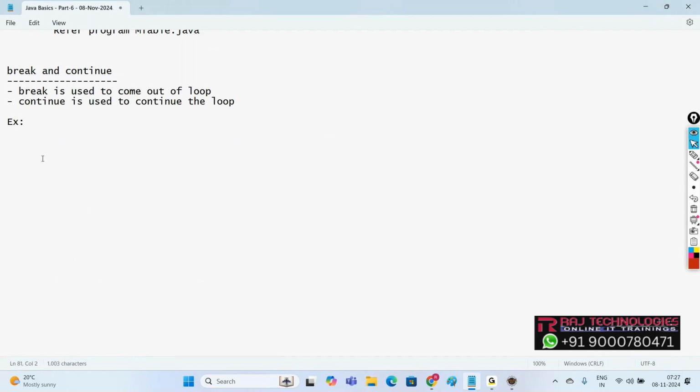Like example, if you take a while loop, any loop it can be, with some condition, we go with some statements and we say break here and some statements. Now whenever it says break, the control will jump out of loop. The control will come outside of the loop here.